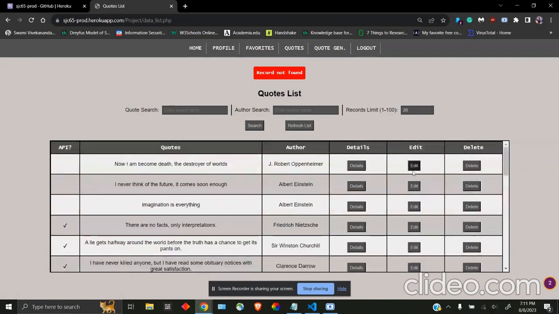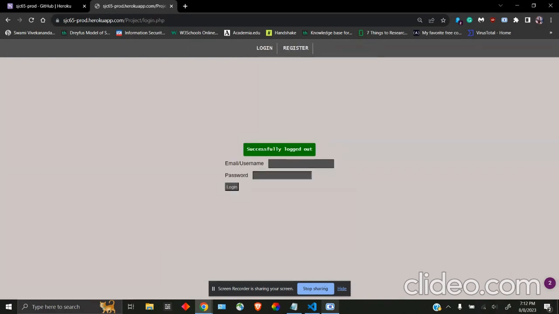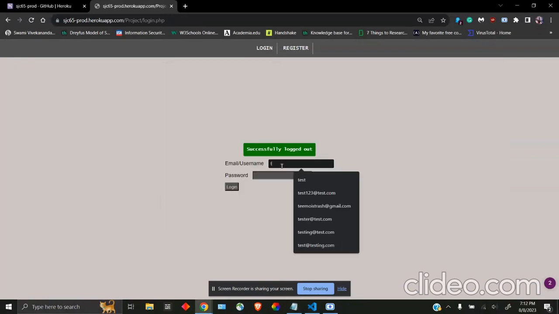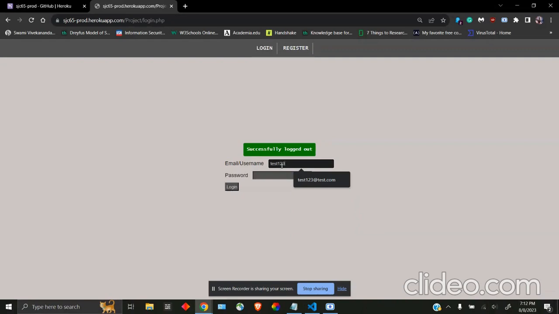Even though the edit and delete buttons are only for the admin, the user can see them as well. But if I were to go to the edit button, it would say you don't have permission to view this page. Same thing for the delete button as well. So I will now be logging in as the admin. For the admin, I'll be showing the edit and delete features.